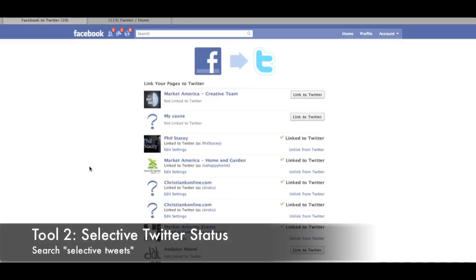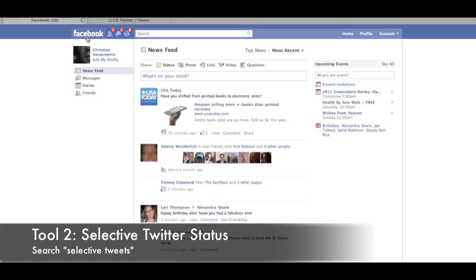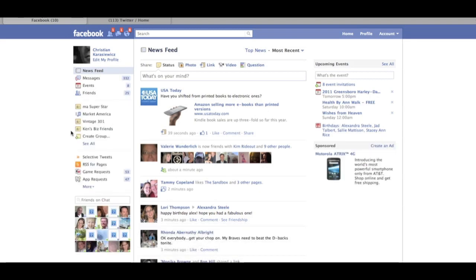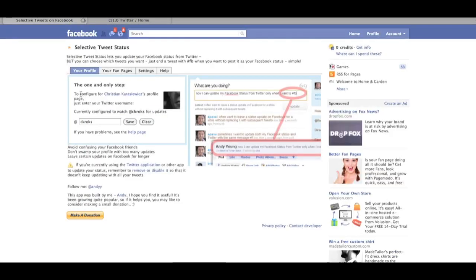The second tool that I want to recommend to everybody is the Selective Twitter status. This was also called, it's now called Selective Tweets. And what this is going to do, I'll show you how to get there. You would type in the box Selective Tweets, and what this is going to do, in this case, I've already got the application installed, but it lets me connect my Twitter account to my Facebook profile and also to my Facebook page.